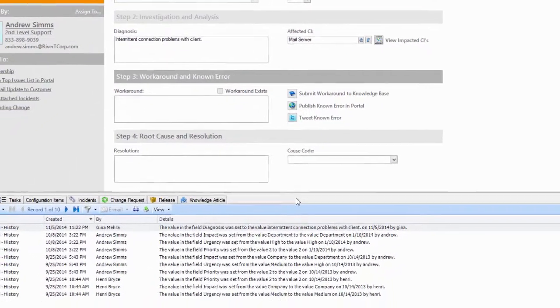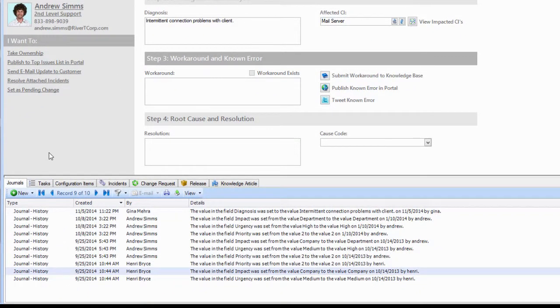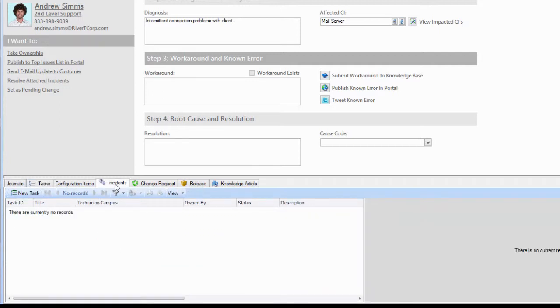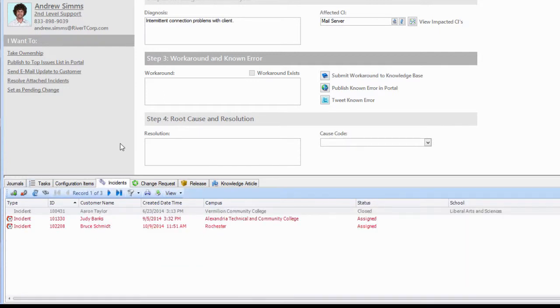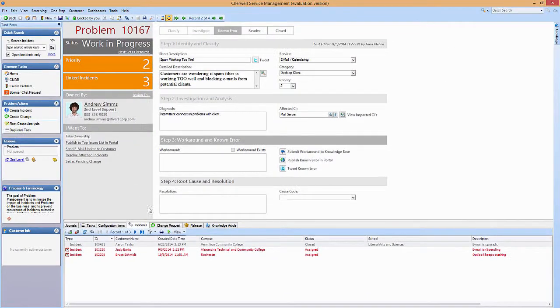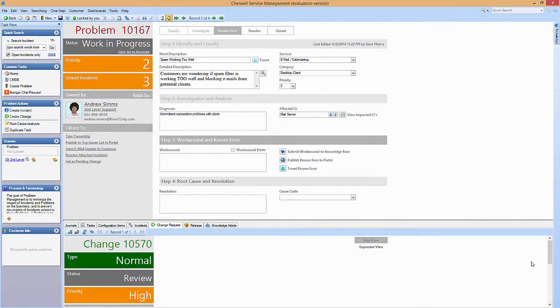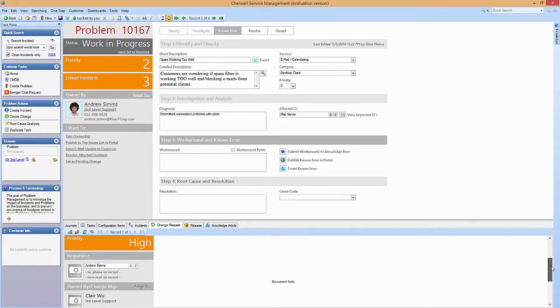Down on the tabs at the bottom, my journal tab keeps an audit trail of changes to the problem ticket. Problems can be associated with tasks. You'll notice too that problems can also be associated with one or more incidents. Here I've also got a change request associated with this problem record.